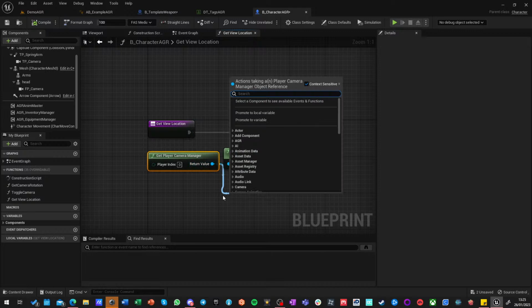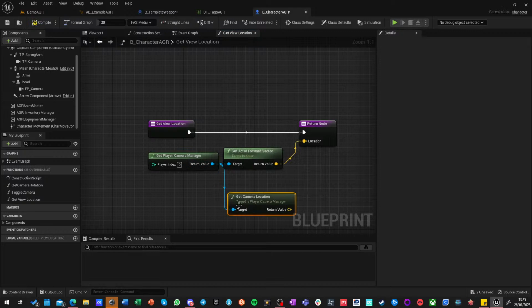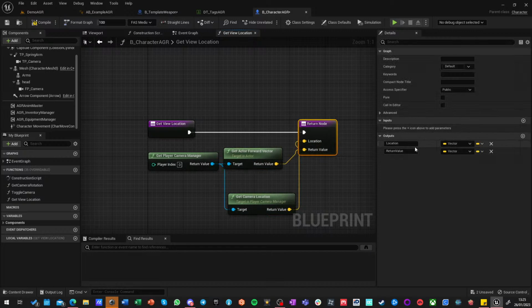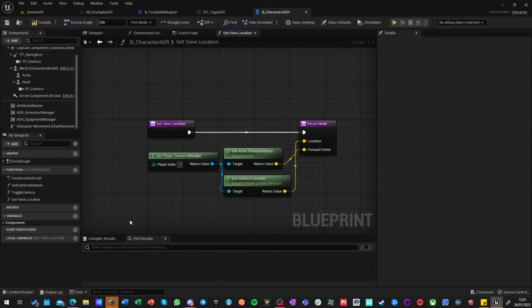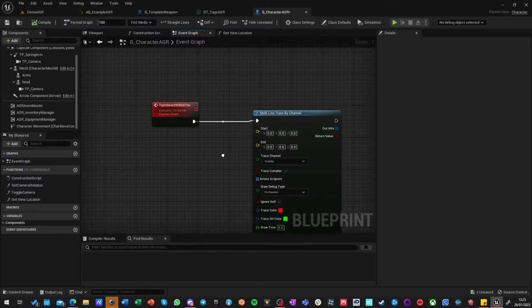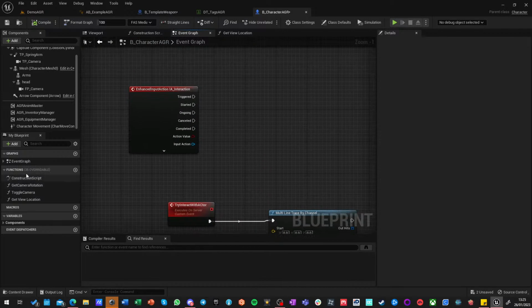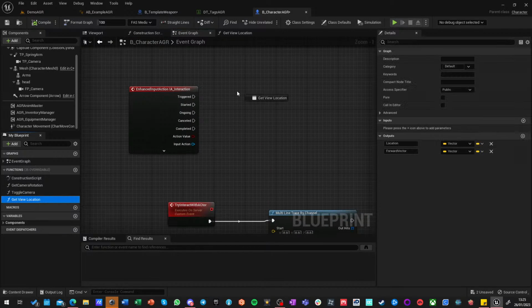And I need to also get location. So I have location and I have forward vector. Okay, and camera manager, as we discussed, is always attached to the active camera, so it changes location depending on the active view. So what we want to do here is we want to do this.